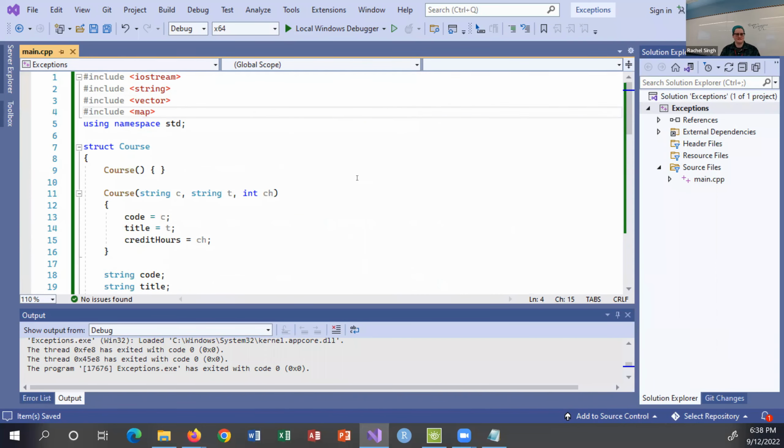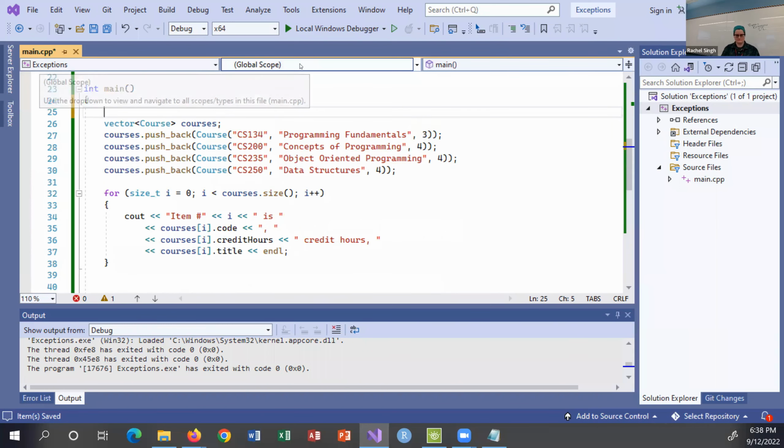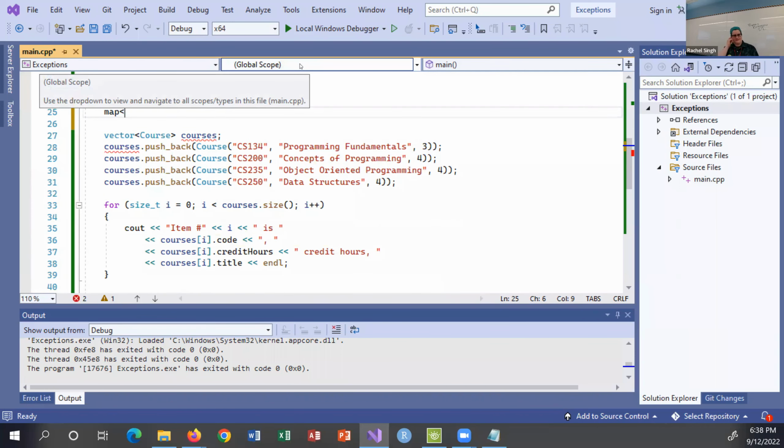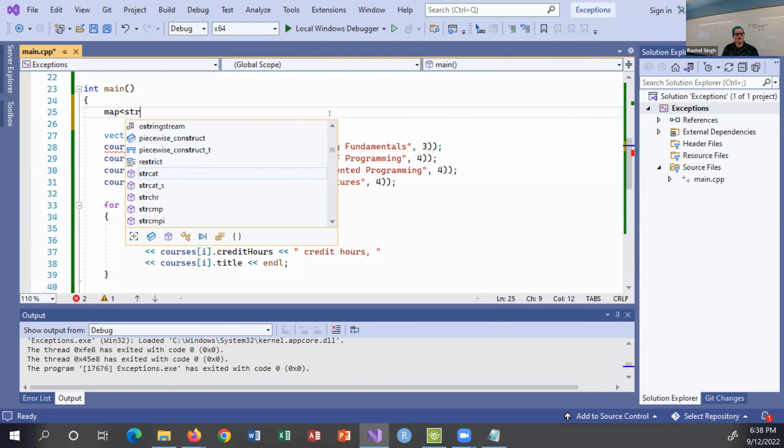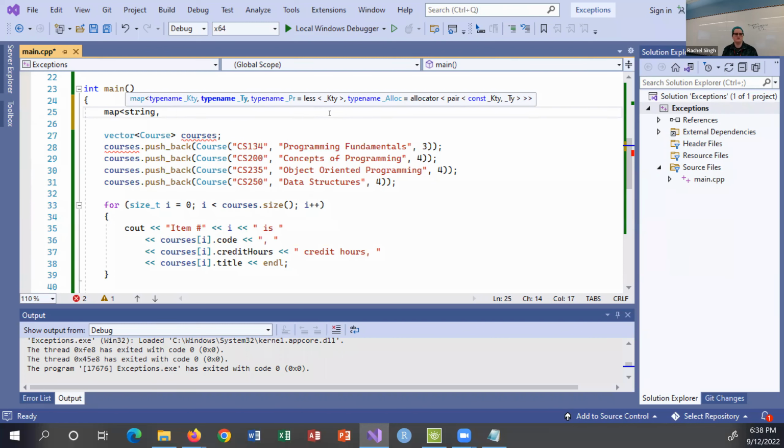We can change this into a map instead. And a map is kind of similar to a vector, where it still stores a series of data, but instead of an integer index 0, 1, 2, 3, 4, 5, we can literally have anything as the unique identifier and then still point it to some course. So in this case, I'm going to use a string as the key and course as the actual data.